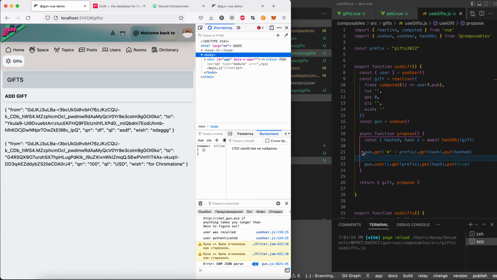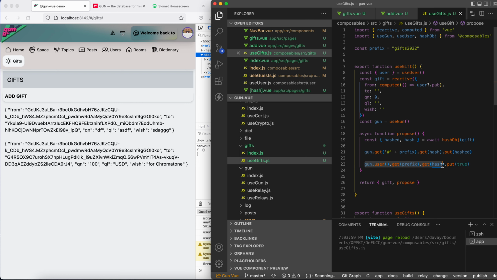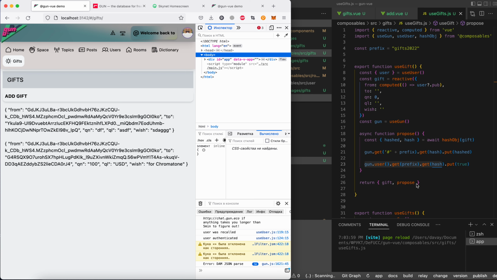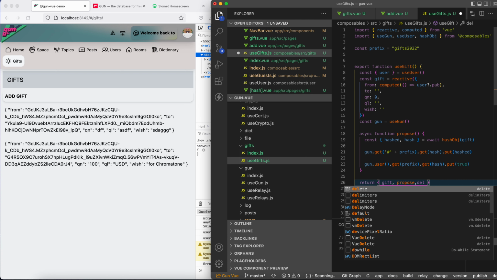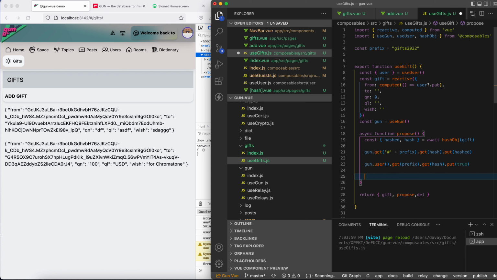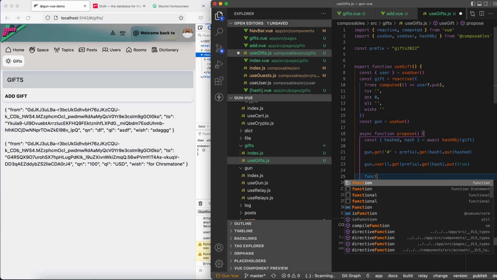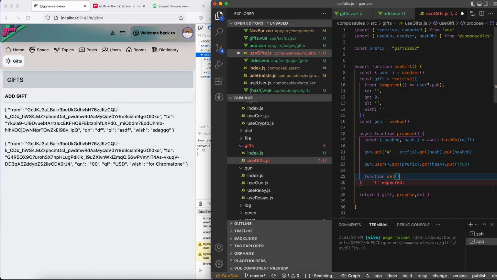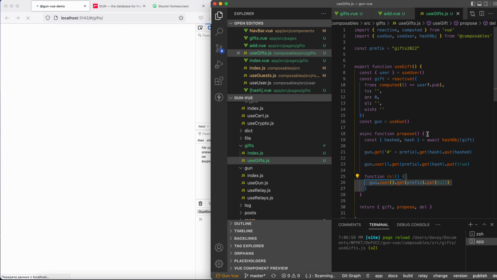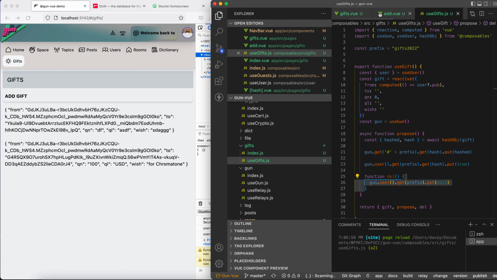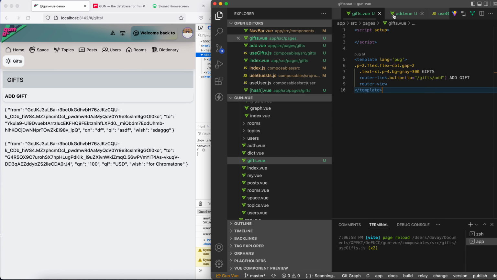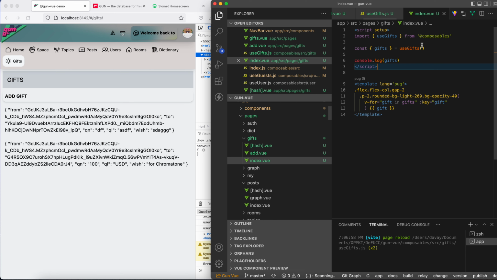But the other thing is that we can just list all the hashes. So let's try to delete it, just to check this out. So function delete is like gun user get prefix. So we should be able to put a null here, and this should kill everything. But let's see if it will work.